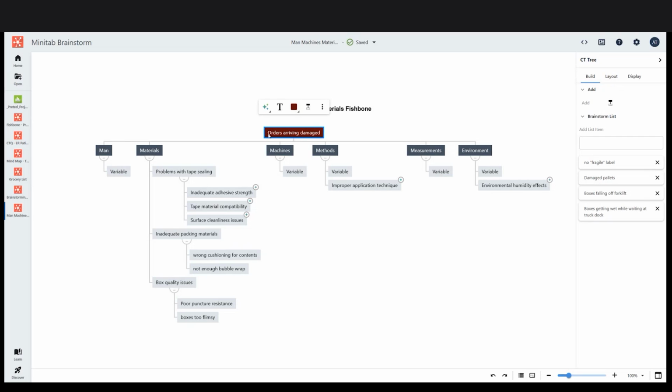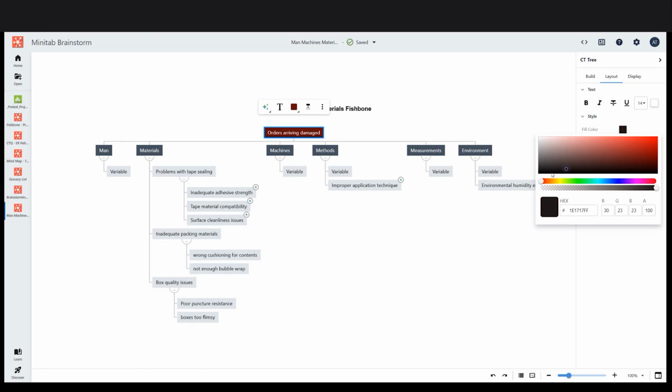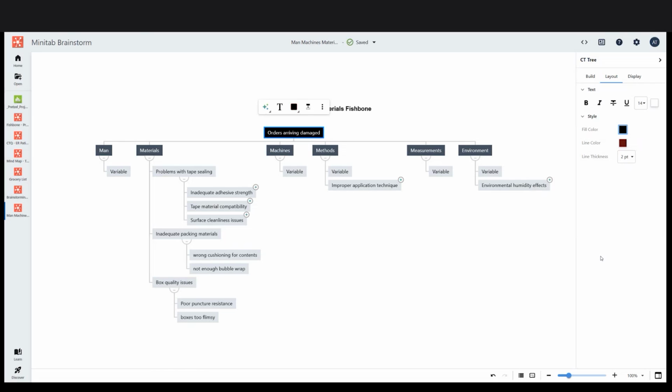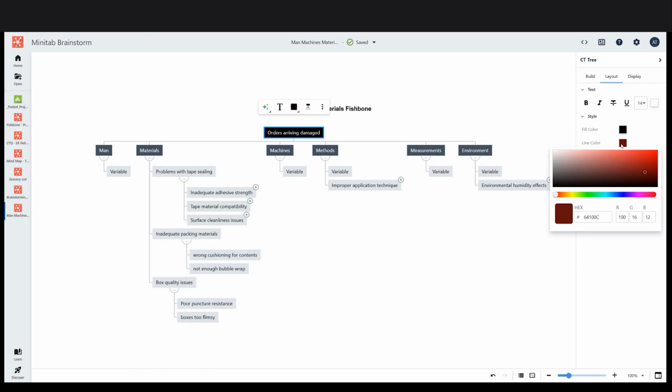So the first thing I'm going to do, I'm going to click on this main node here, orders arriving damaged, and it's this burgundy color, and we're going to instead make that just a solid black. So I'm going to click over here under the Layout tab, and I can change the text style and the text color if I want. I'm going to change the fill color though. So instead of this red or burgundy, I'm going to drag this down here to the corner and make that just pure black. There we go. Same thing, I can change the line color. I'm going to just make the line black as well.